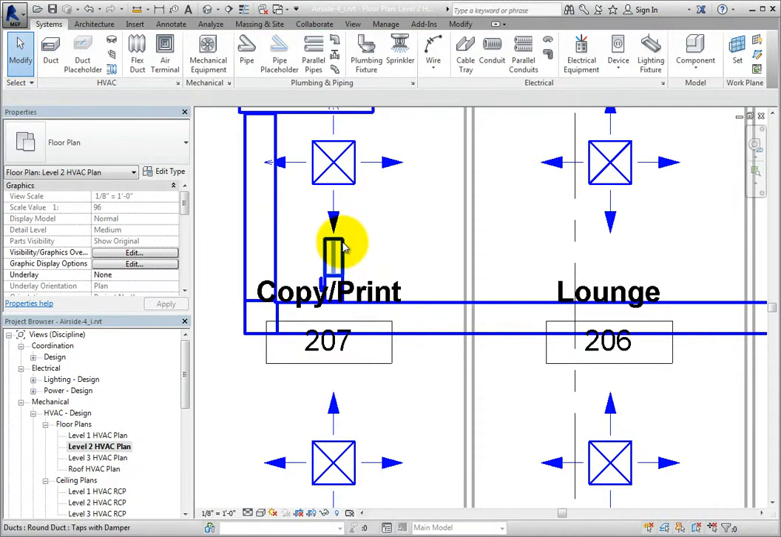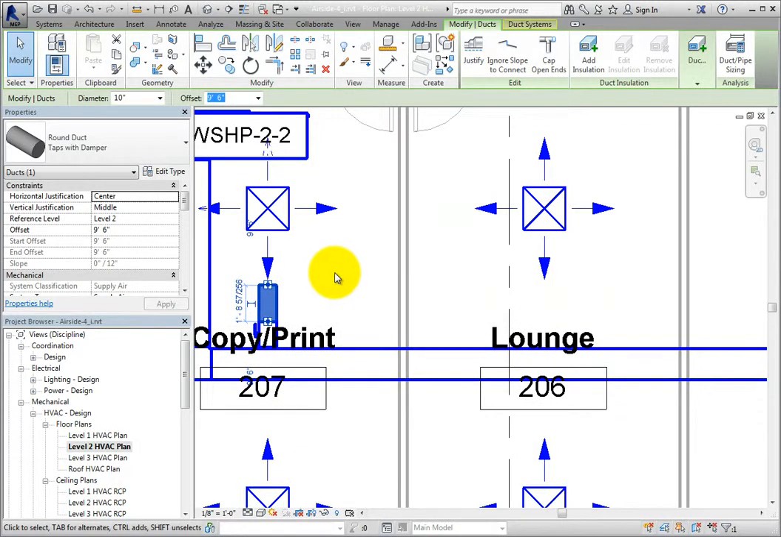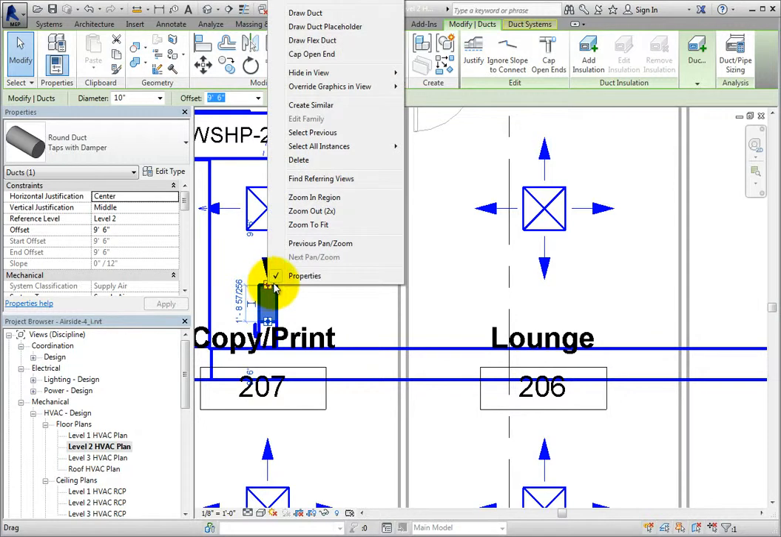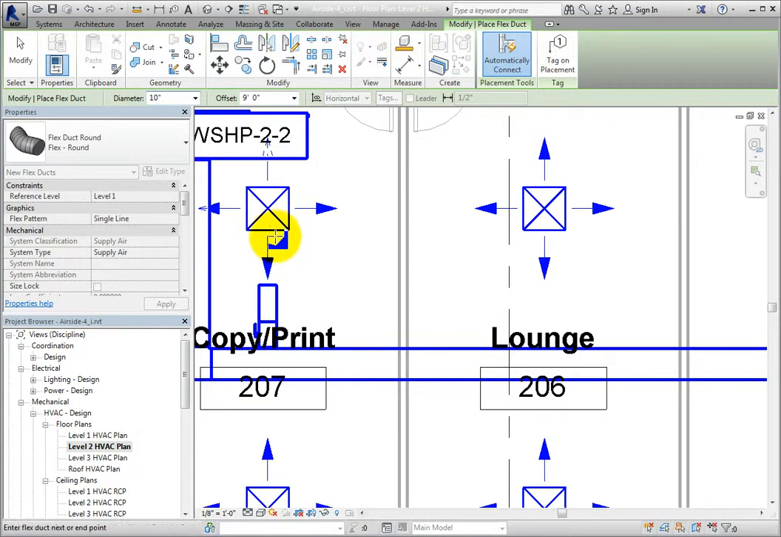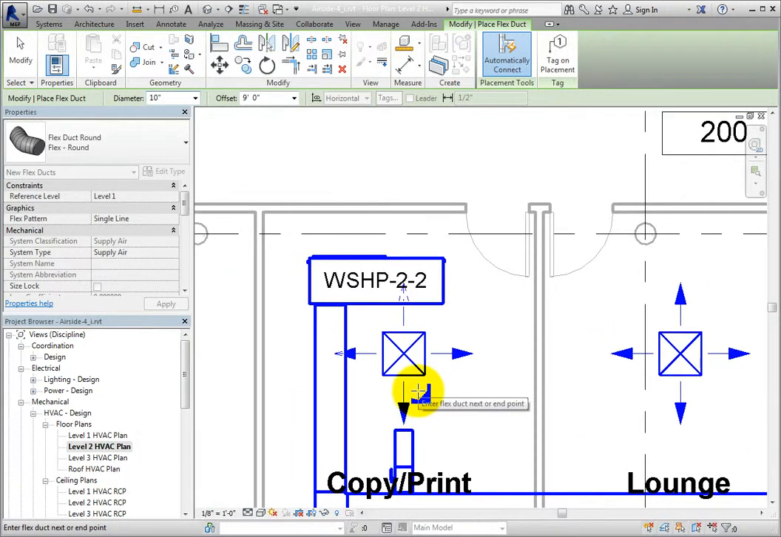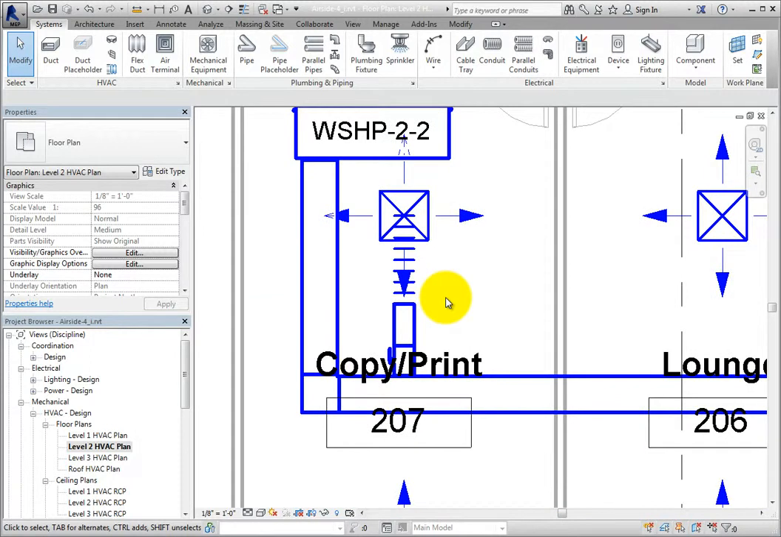Next, I'll select the round duct I just created. Once again, pay attention to the duct connector at the end. I'll right-click on this connector and choose Draw Flex Duct from the shortcut menu. This activates the Flex Duct tool. I'll click on the connector at the center of the air terminal to create a Flex Duct segment that connects the air terminal to the round duct. Then I'll click Modify to end the command.